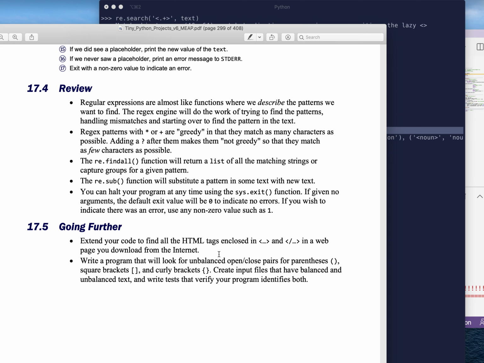So other things that you can do, I suggest some other exercises and going further. Other things that you could look for: parentheses or square brackets. So I hope this was an interesting program, and we will continue on to the next chapter.